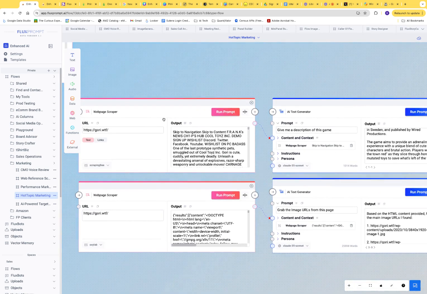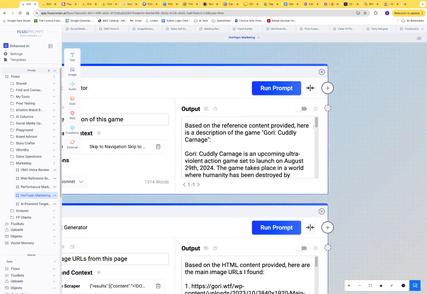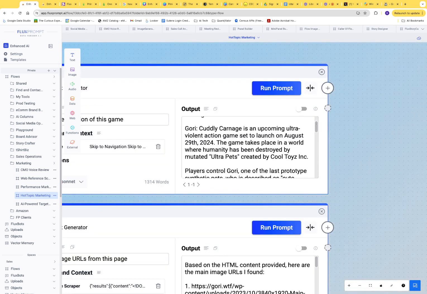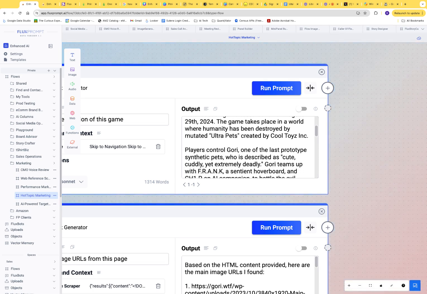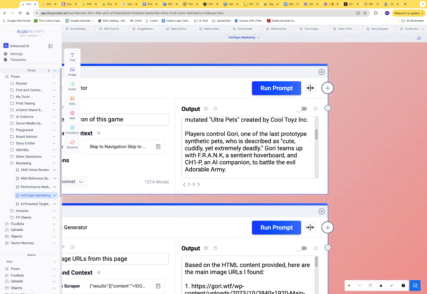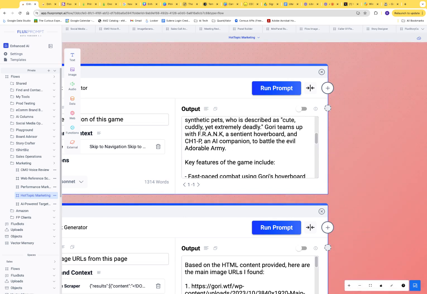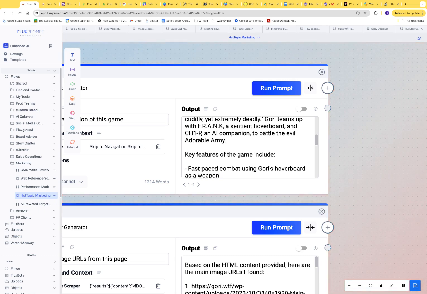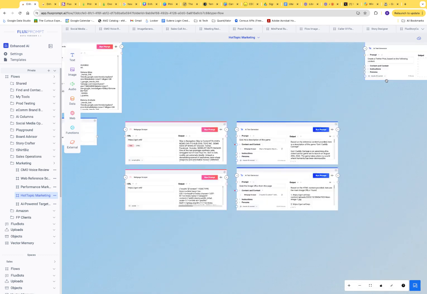So we scraped this web page. That's the product that we're selling. And then we basically said, hey, give me a description of this game from this web page. That was the next prompt. And it gave us a full description here. So Gory Cuddly Carnage is an upcoming ultra-violent action game set to launch on August 29th, 2024. Players control Gory, one of the last prototype synthetic pets. He's described as cute, cuddly, yet extremely deadly. And he teams up with Frank, his hoverboard. So that's based on the website.